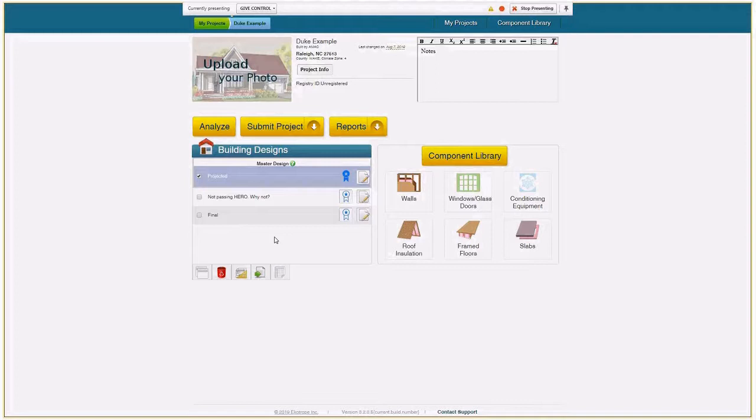One thing that's a little bit different about Ekotrope than some other software is within a project or rating, you can have multiple building designs stored there. So you see here I have a projected and a final design, and then this other design that I've been working on.